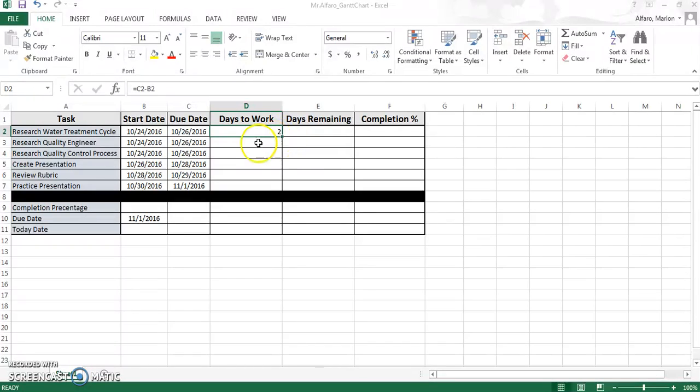Once I have that formula, I can go to the bottom right-hand corner and drag this all the way to the bottom. And I'm going to center that. So if you notice, does it make sense? Yes, this is 1 day because you're reviewing the rubric. This is 2 days, so it does make sense. The formula is working.